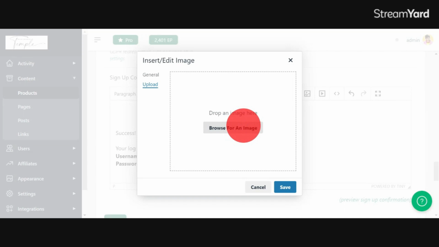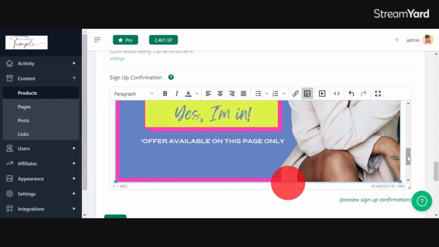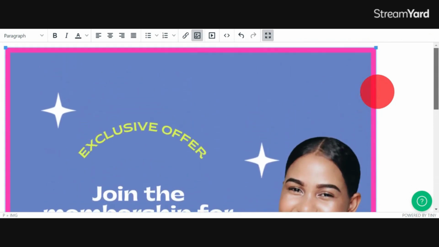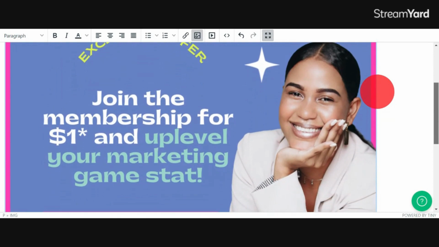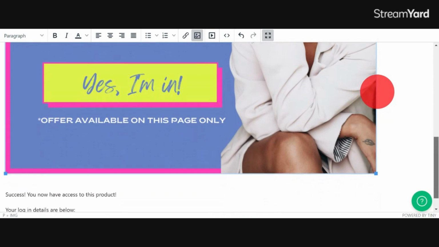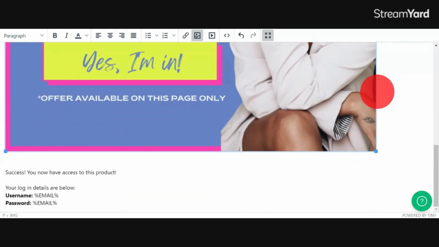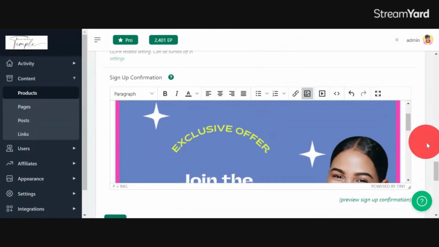So let's find that image and upload it. And that has now pulled in an image. I'm going to open it in full screen just so you can see. So this is an image that just says, join the membership for $1 and up-level your marketing game stat. So that is a special offer, and it says here, offer available on this page only. So they're not going to be able to access your membership again at this price. So this is something that you can put into here in the one-time offer field.